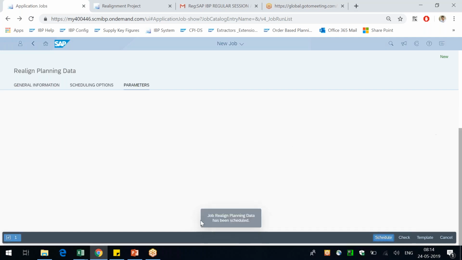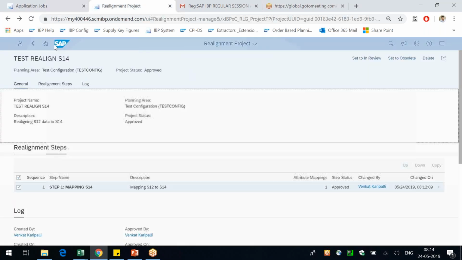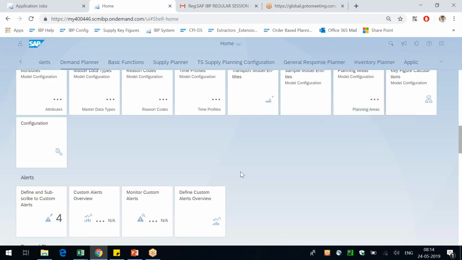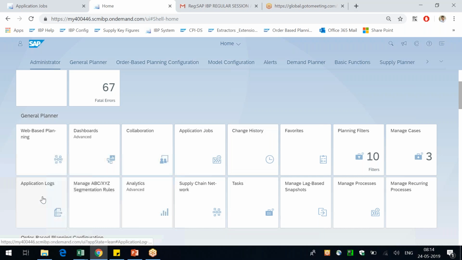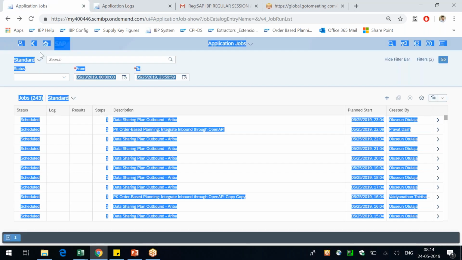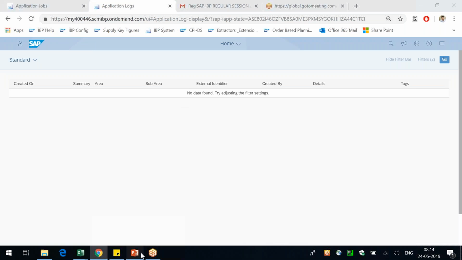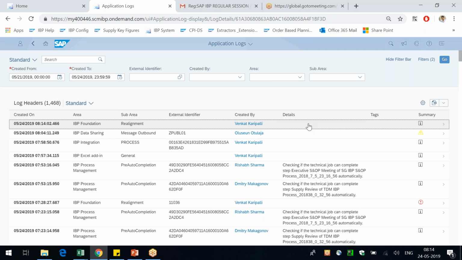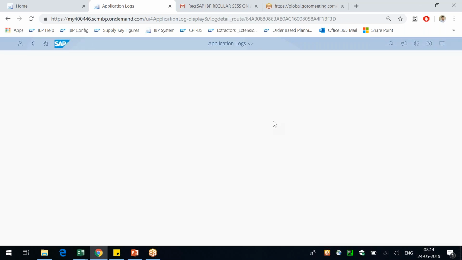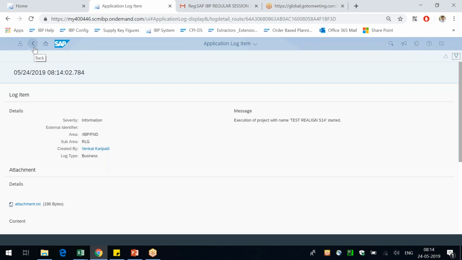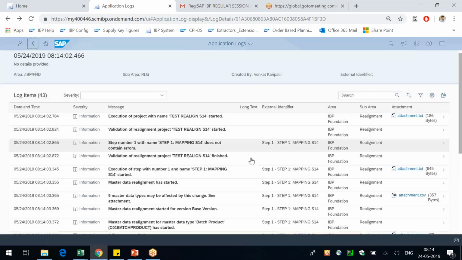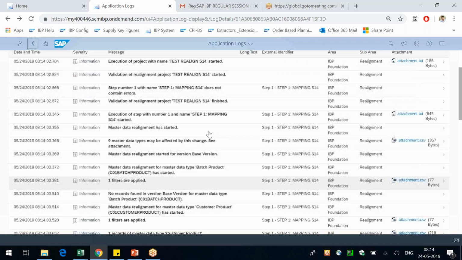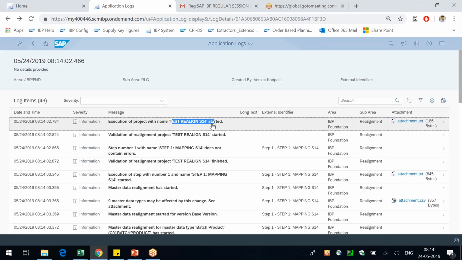Schedule. It has been scheduled. If I go to the application logs to see the logs, okay, these are the logs. Execution of the project with name test real and 14 has started.